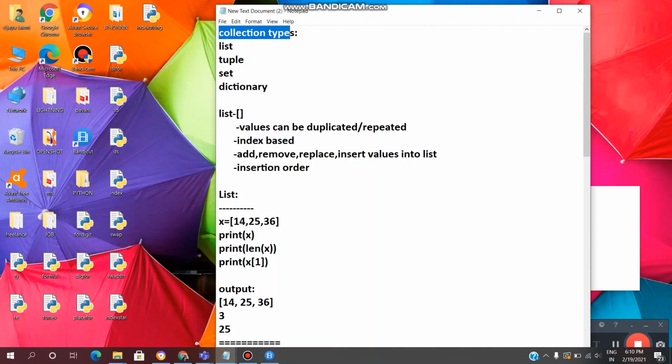In collection types we have four types: list, tuple, set, dictionary. First we will see list. We can create the list by using this symbol, and values can be duplicated, repeated. This is index based, so it is mutable. We can add, remove, replace, insert values to the list.